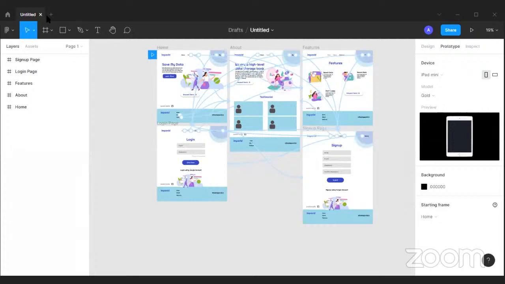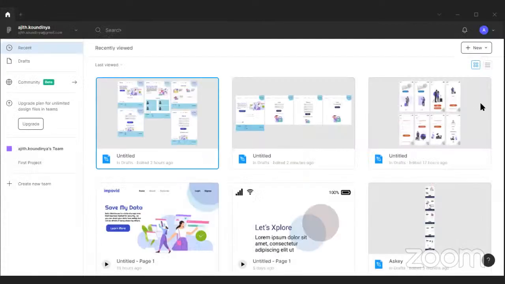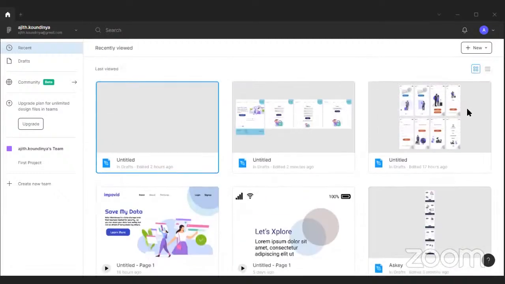There is one more example which I would like to show you before I wind up. This is the prototype which I have developed for a mobile application. It just takes a couple of seconds to load.